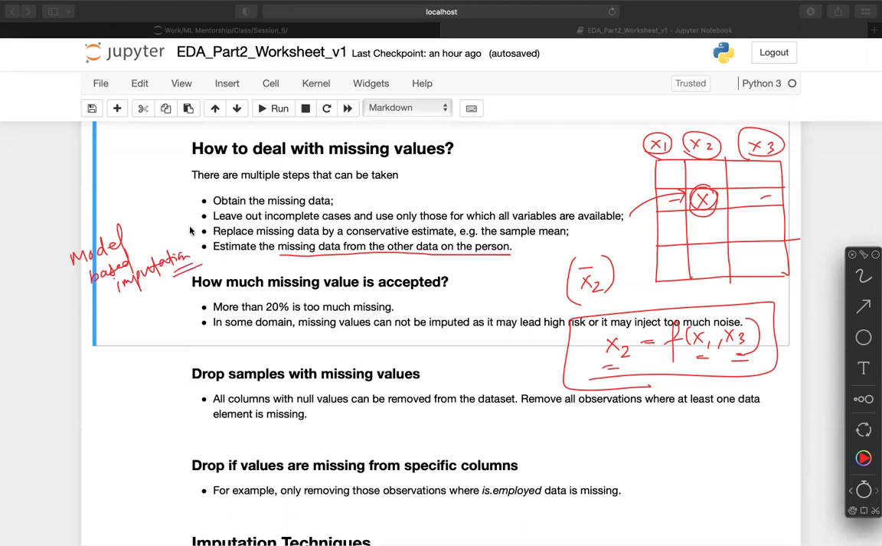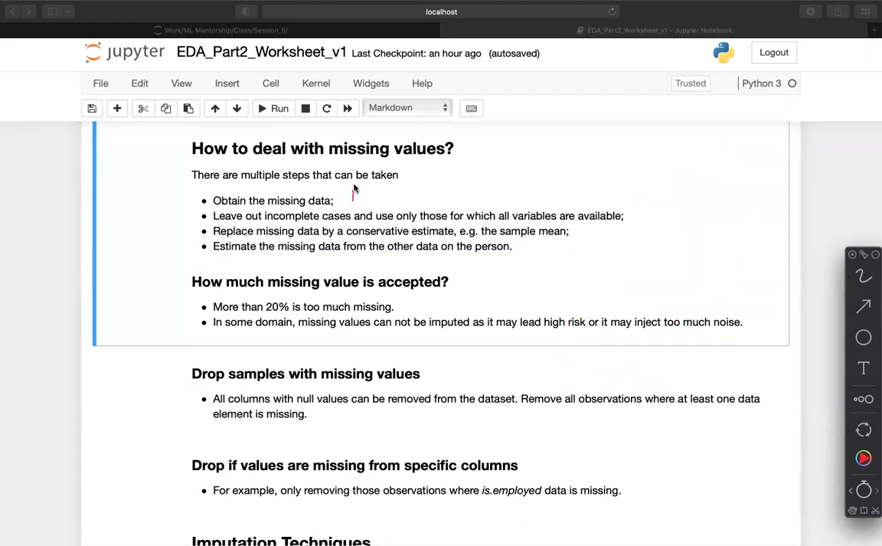So there are 4 different ways. One is to go and collect it, or drop it, or do a simple imputation by estimating a parameter or a conservative estimate of a parameter like a mean or median, or you build a model to estimate the missing values.